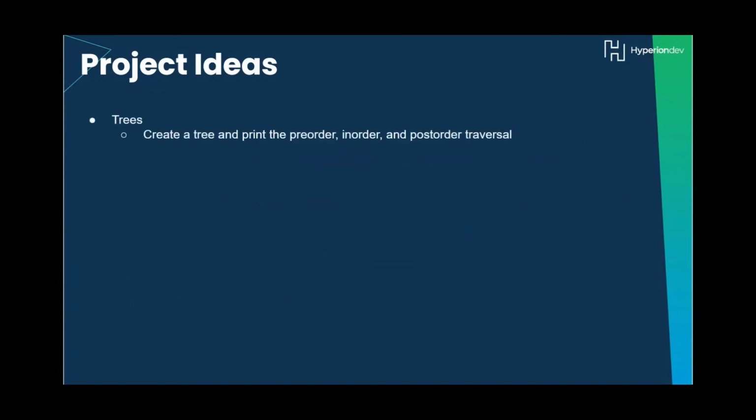Next, with trees, I highly recommend that you do have a look at our tree workshops where I explain all these different traversals, and you can try to implement it yourself and try to print the pre-order, in-order, and post-order traversal of a tree.